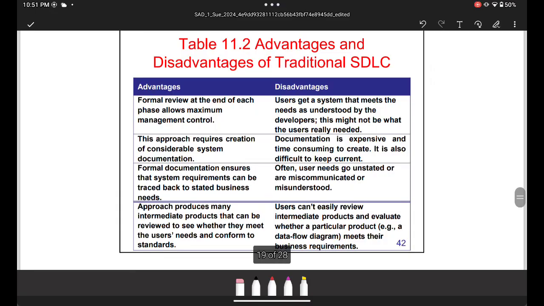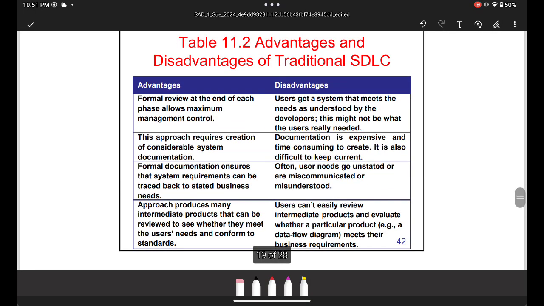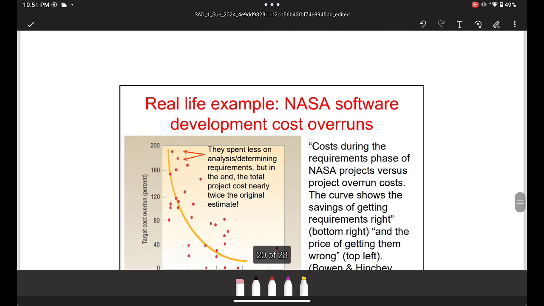Okay. So now the traditional SDLC. So this whole 5 steps are traditional. This is where you completely, fully complete one stage, go to the next, and do not go back. Formal review at the end of each stage allows for maximum control. Okay, so you can read all this. But basically, it's a very, very good approach to do. But the problem is you can't go back if there's mistakes. That is what this whole thing summarizes.